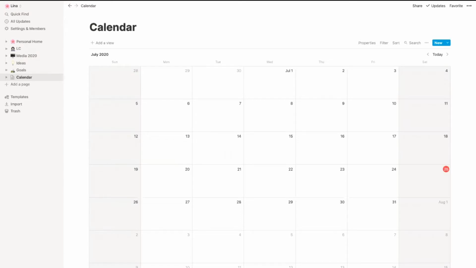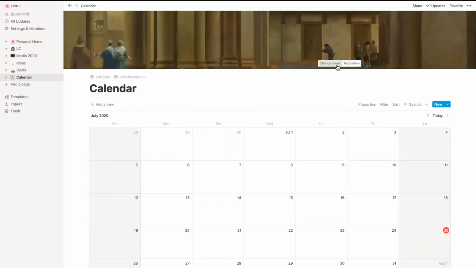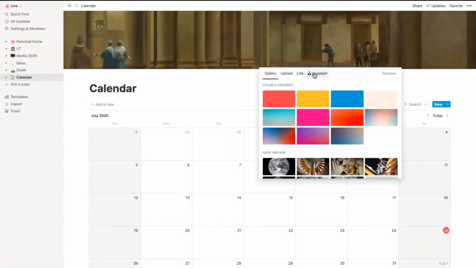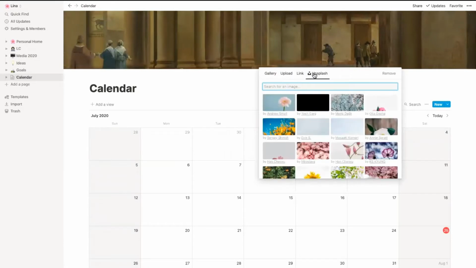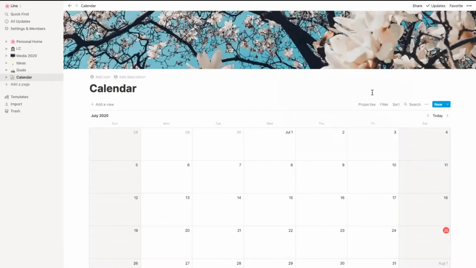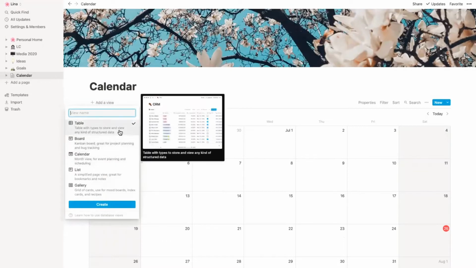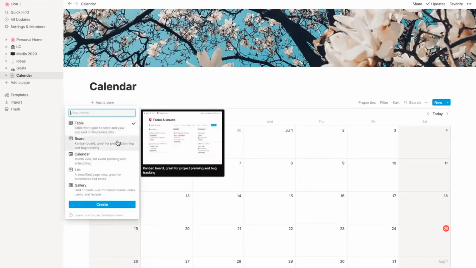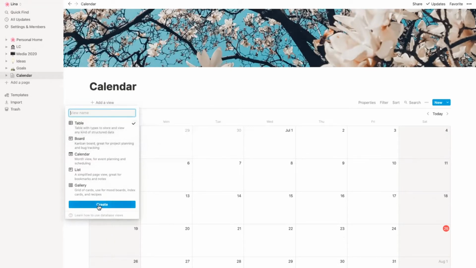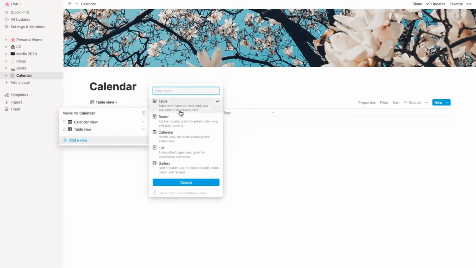I'm first going to add a header to this page so that it looks nicer. And I've decided I'm going to go with this flower header. Now that we have a header, I'm going to get started by creating two different views, a table view and a board view. These views make it easier to stay organized with a Notion agenda.